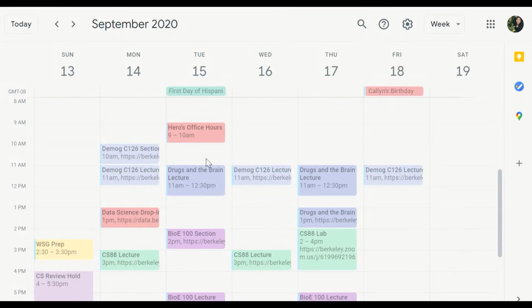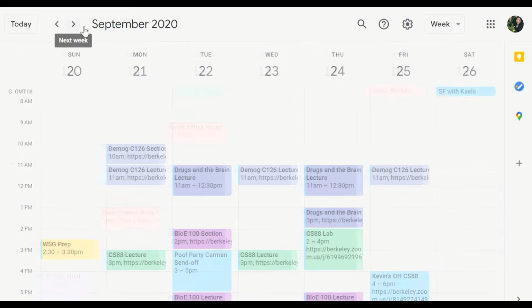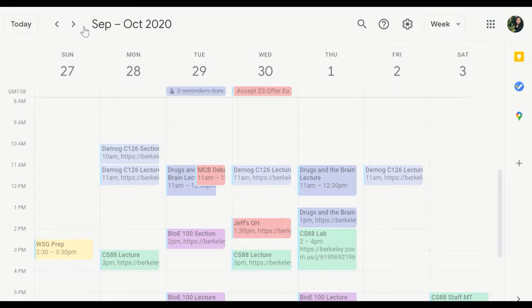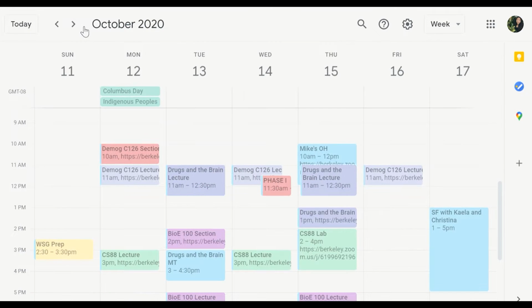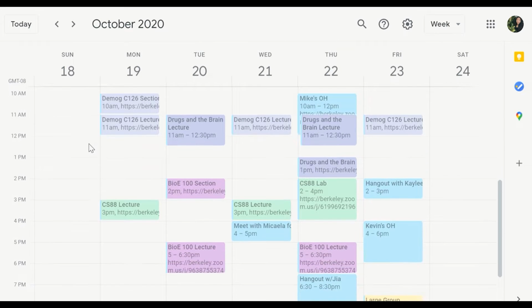So the first one we're going to go through is Google Calendar. So you can see all the past schedules that I've put in. You can look back on it, which I think is a pretty fun part of using Google Calendar. And I was very busy. Wow, that's a lot of stuff on my schedule.